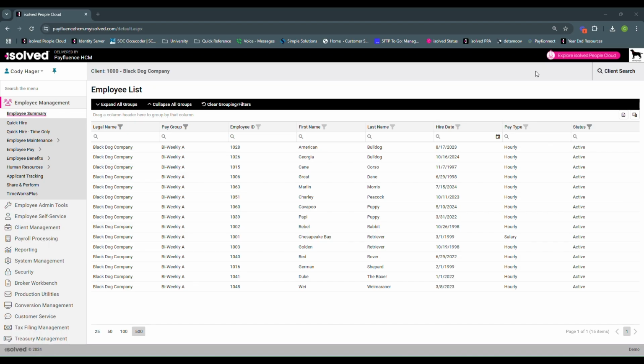Today, I want to import bonuses for my employees onto a regular check. To do that, I'm first going to export a list of the employees that I need to pay a bonus for. A quick way to do that is to go to the employee summary screen, look at my employee list, and I see my employees here. So, I want to create my import file by exporting this data to Excel.